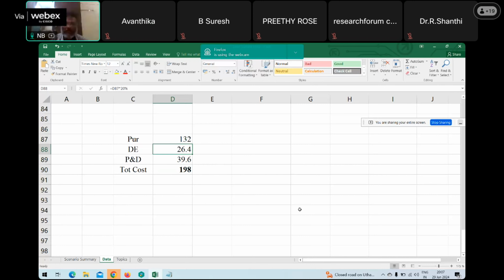So the percentage of direct expenses is fixed. The percentage of packing and delivery is fixed. Let me remove the zero decimal. Now I can only control my purchase cost. Maximum 175 rupees only, the company is making me fix the cost, like when you take the costing, the cost sheet they want to prepare. Employee salary cannot be reduced. Other expenses cannot be reduced.